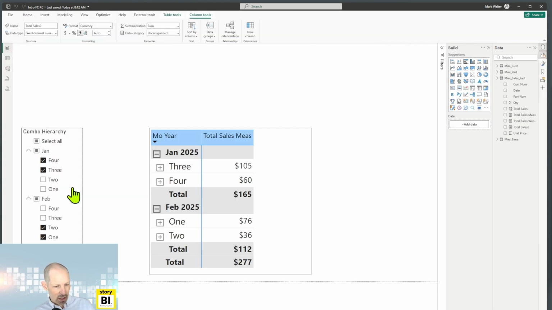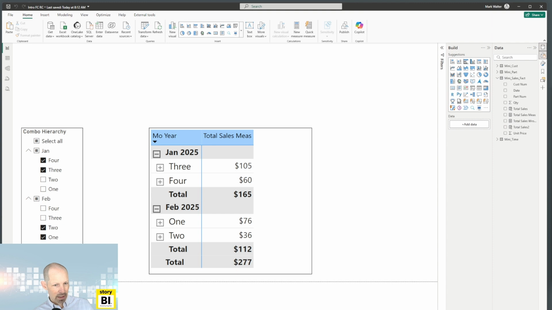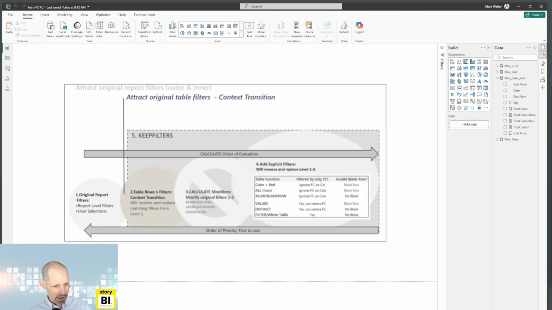Let's go back to our report and let's talk a little bit about this visual right here. So I'm setting up this example where I'm trying to illustrate the effect of adding context transition within our measure. If we go back here, we see that we're right here in step 2, and it says I want to turn table rows into filters, just like we did in that table.